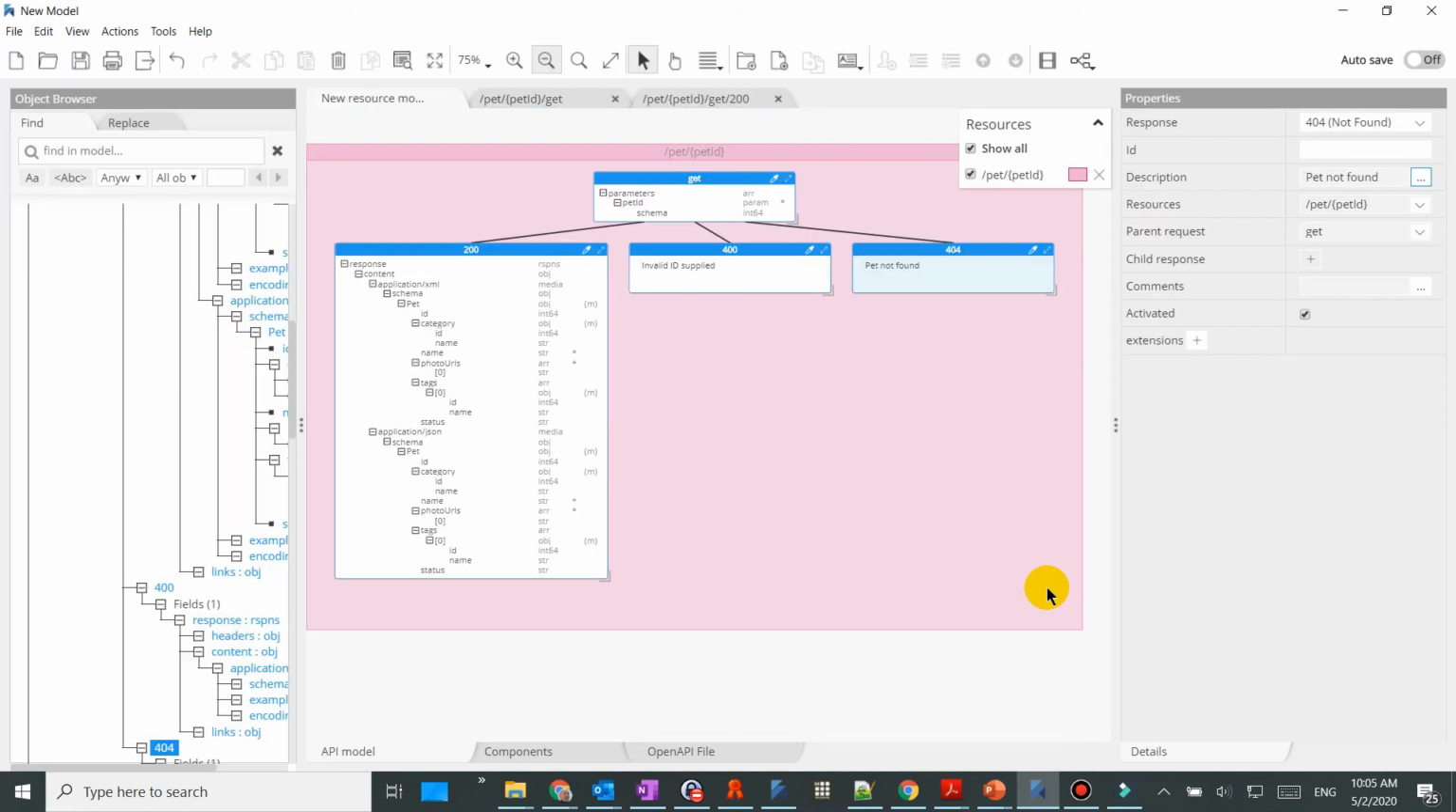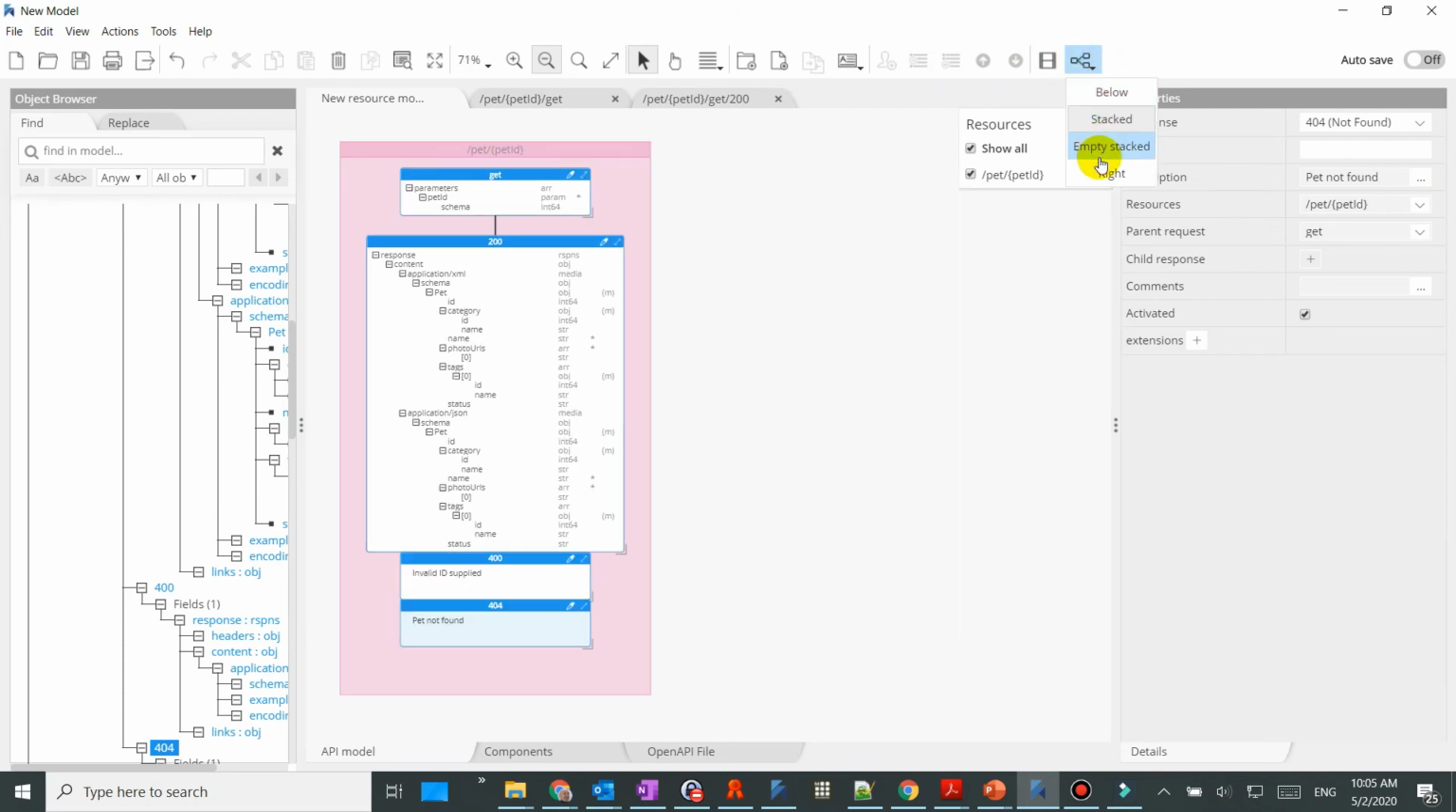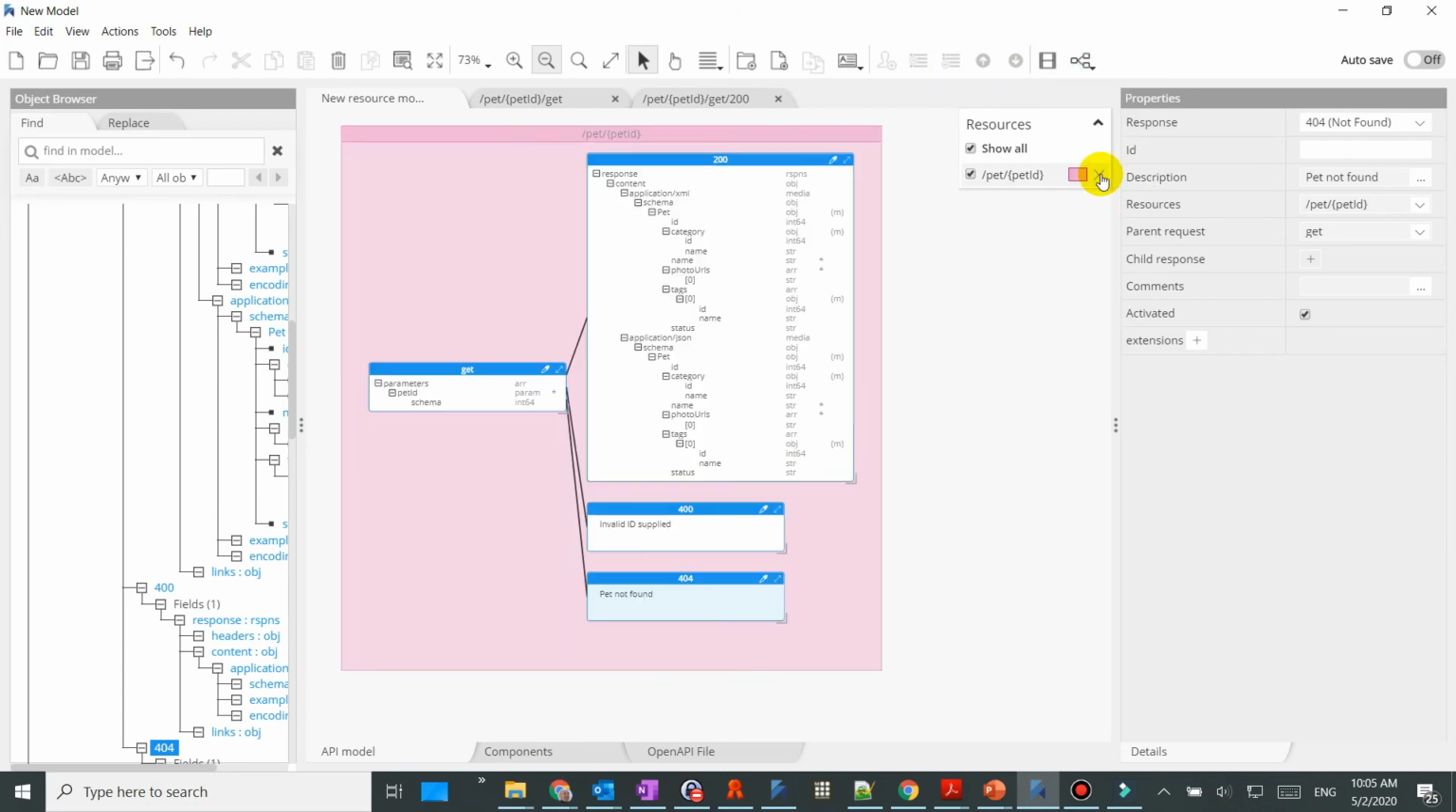Note the different possible layouts being offered. There's this standard pyramid. You may also stack the responses, or stack only the empty responses, or display them in a horizontal manner.